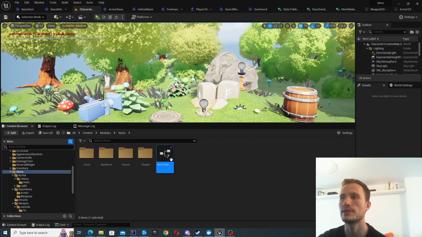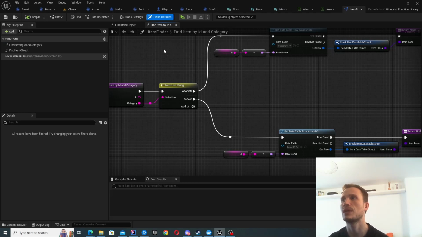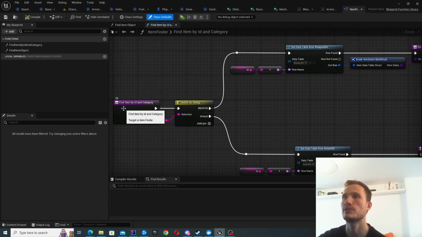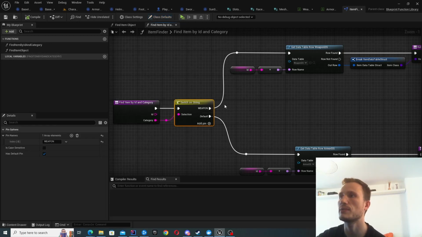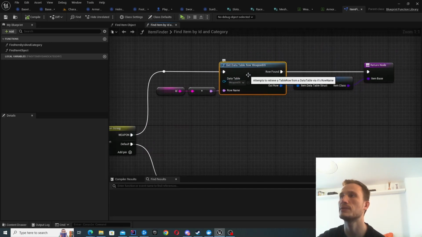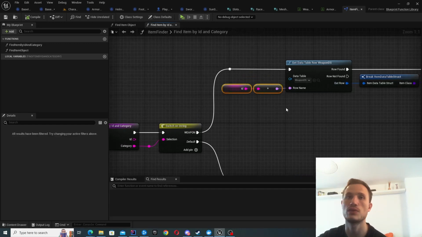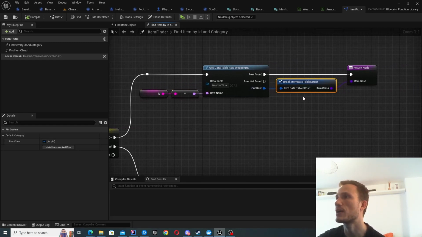I've also got this blueprint for item finder. This is just to refactor how I find these items through my other code. So for example, I'm able to find item by ID and category. If I'm looking for a weapon, I'm going to be searching in the weapon table. So get data table row weapon DS, and I specify the ID inside here. That is the row name, and I grab myself the item class.